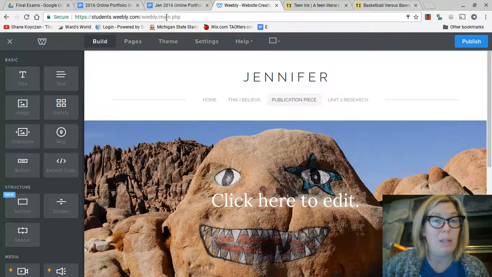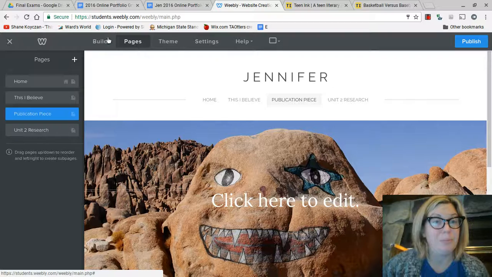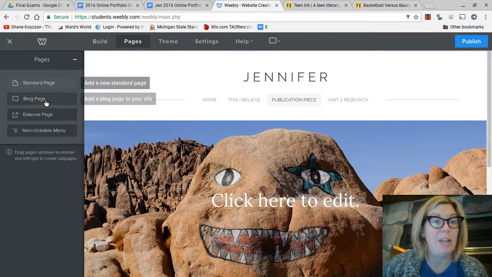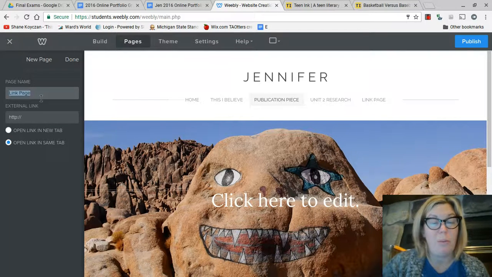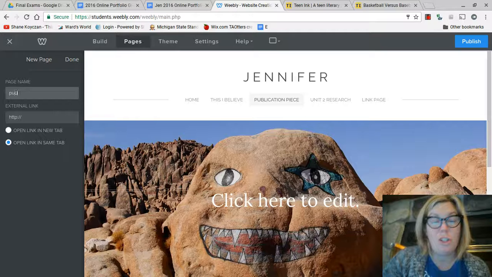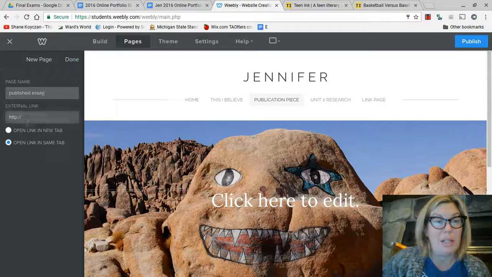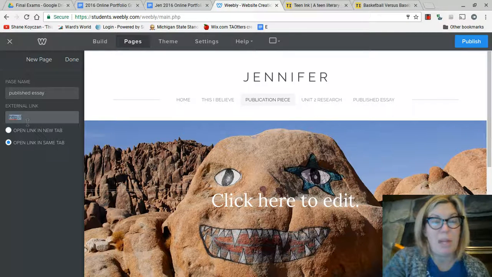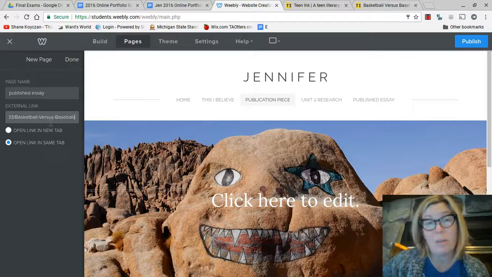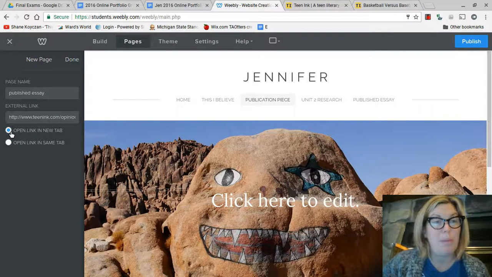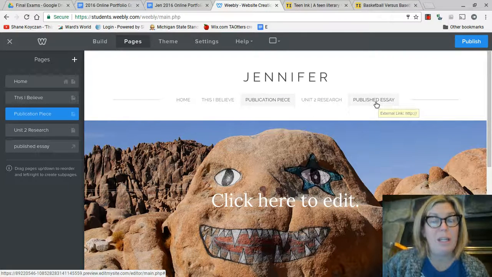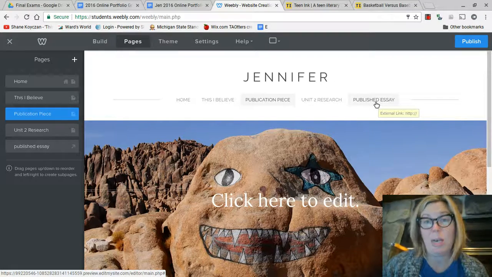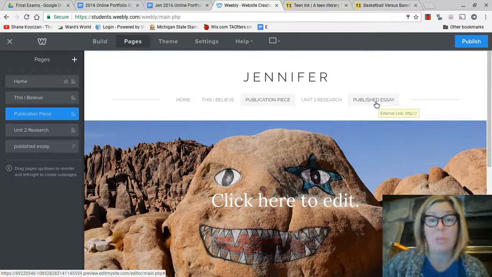I go back to my Weebly. I hit Pages. I'm going to hit plus Pages. And then right here it says External Page. So I'm going to click External Page. It's going to ask me for the link that I want. And I could write Published Essay. And then it has a space for me to add in the actual web address. So I'm going to paste in the web address that I just copied from Teen Inc. And then I can open that up in a new tab. I hit done. And now look, it'll show up right here. And when I click on it, once I hit publish, it's going to take me out to the Teen Inc. site. So that's a way to do that piece as well.